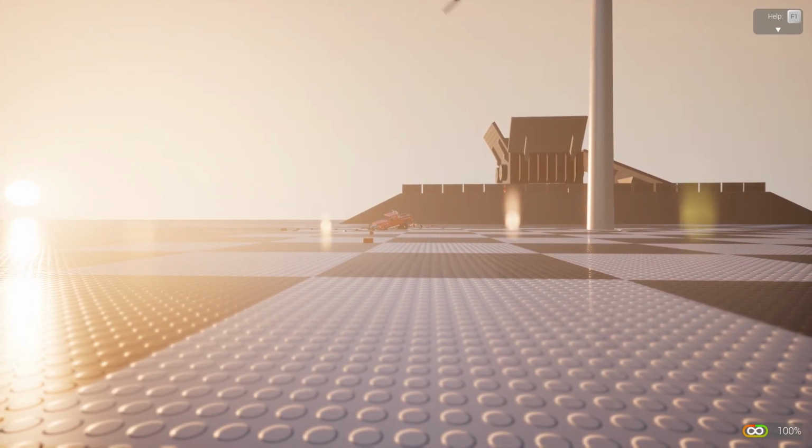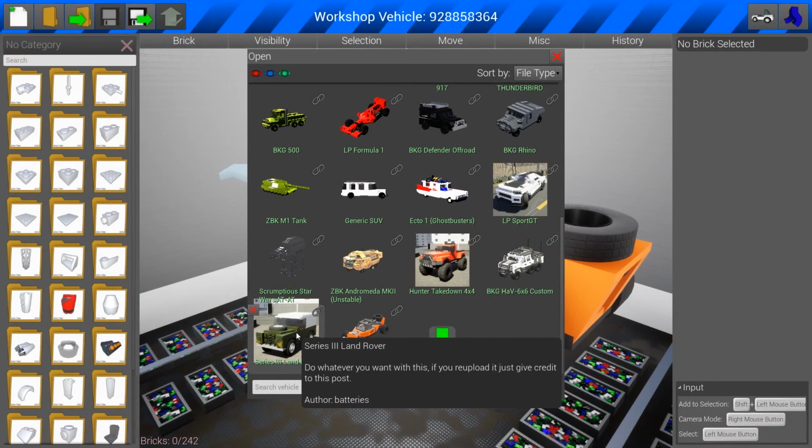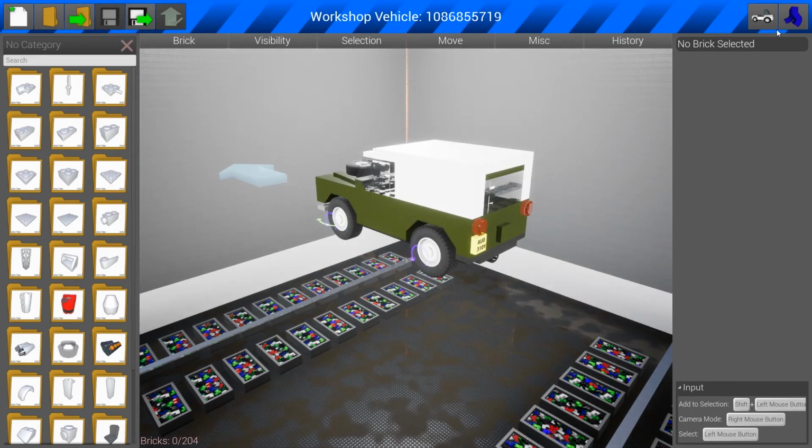But let's try another. Why wouldn't we try a Land Rover? I mean, it's made for off-road, surely? Not made for jumps necessarily, but it's definitely made for off-road, so it should not have much of a problem in getting up the ramp. Whether it'll get very far is another thing. So let's bring it in.